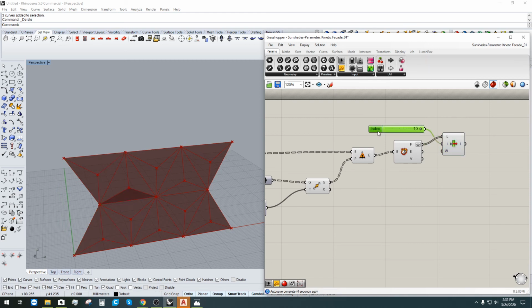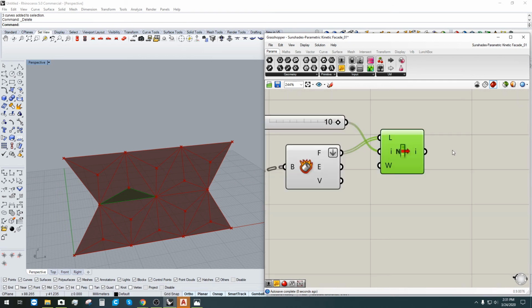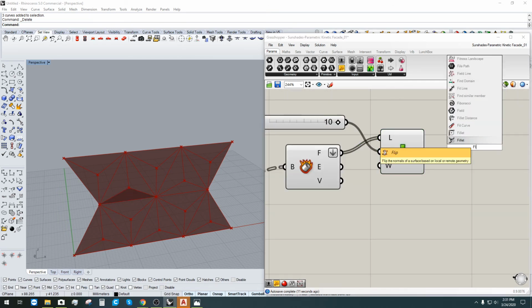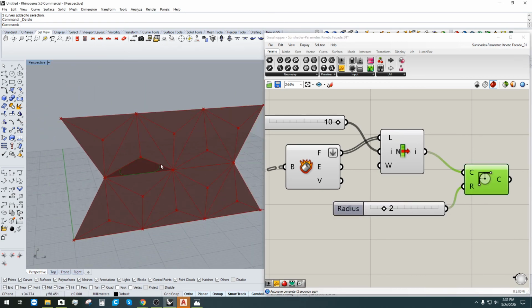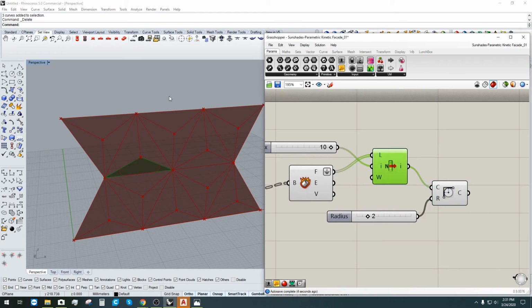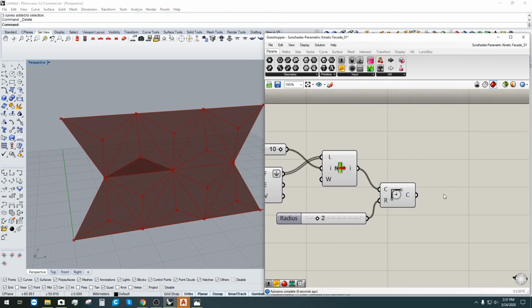So we're just taking one of these and we're going to do what we did before, which is a fillet, and we'll give it a radius of like 2. So we're doing just one, because we're going to do it to all of them. Here I'll go to boundary surfaces.